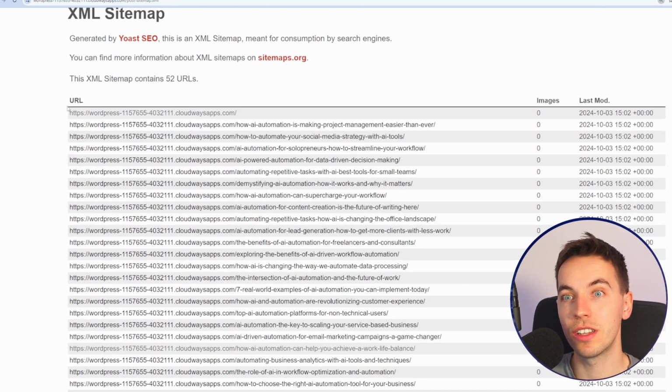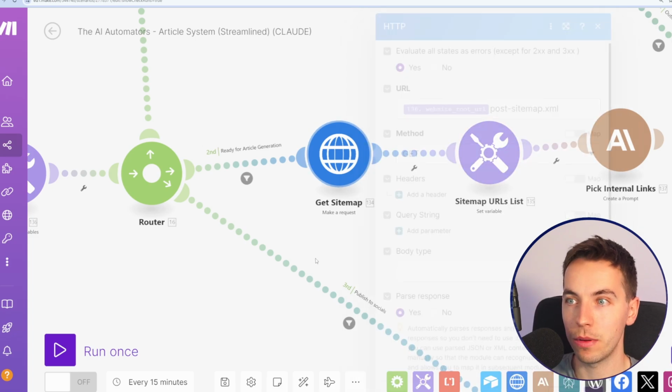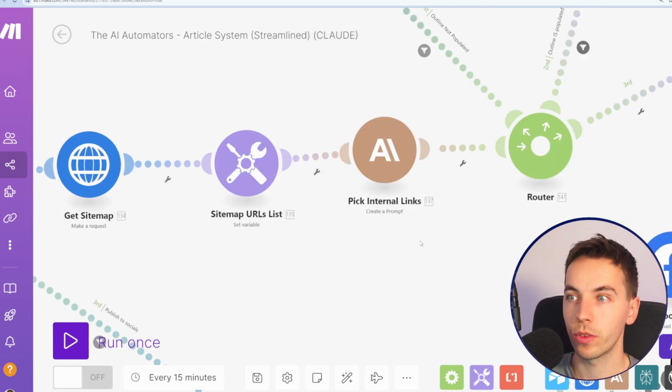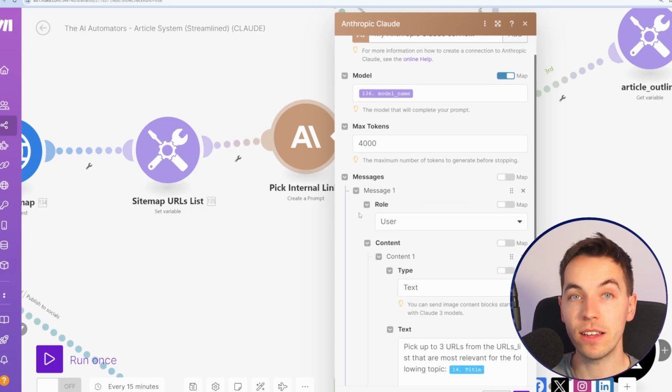What the automation does, it grabs this entire list. So it gets that sitemap. Then in this section, we're using join and map functions to get all of the URLs. It's not fully necessary to do this, but by extracting just the URLs, it means we're using less tokens in the next section. In this automation, we're getting AI to choose 3 relevant URLs based on our topic.